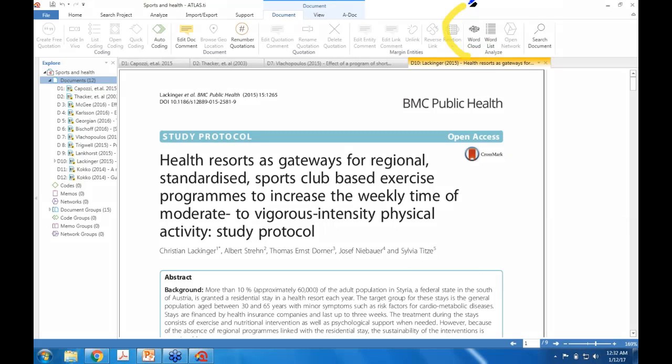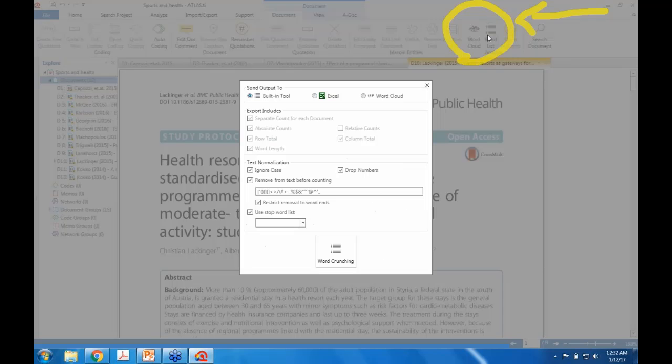This option on top here, where you will see it says word cloud as well as word list. First, word list. I'm going to show you the word list, and I want to send the output into a built-in tool, which is a feature in ATLAS.ti itself.